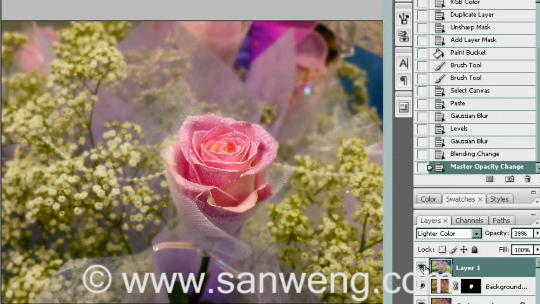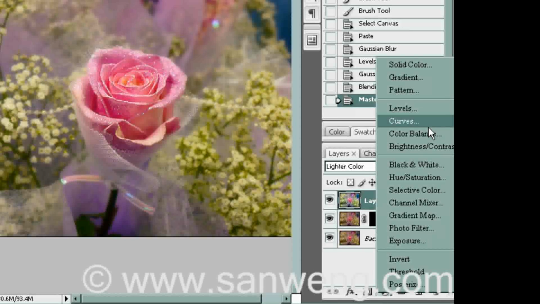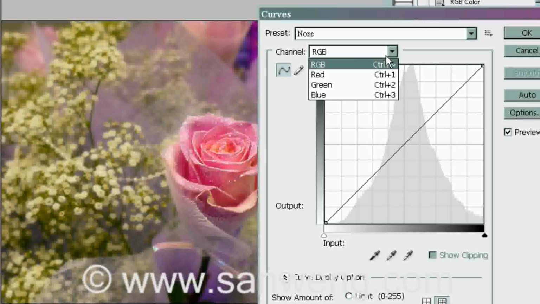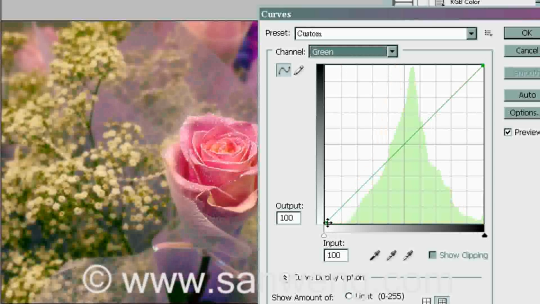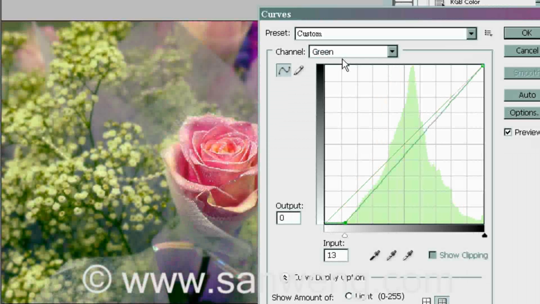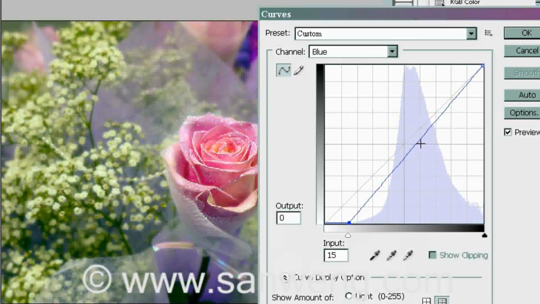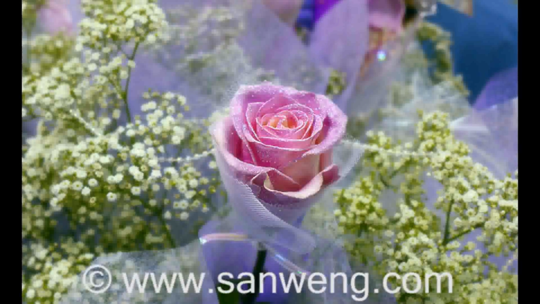Now let's adjust the overall color by going to the adjustment layer icon and selecting Curves. Make sure this curve layer is at the very top of all the other layers. Go through the channels and play around with all the channels until you're satisfied with the result. And that is it. Here is what we have before and what we end up with.